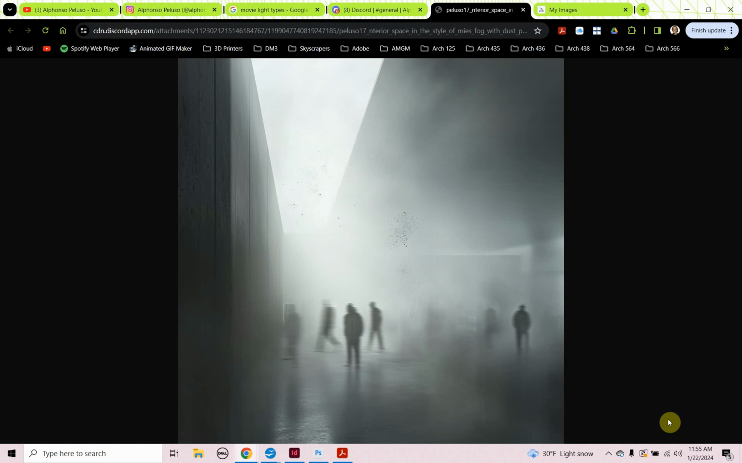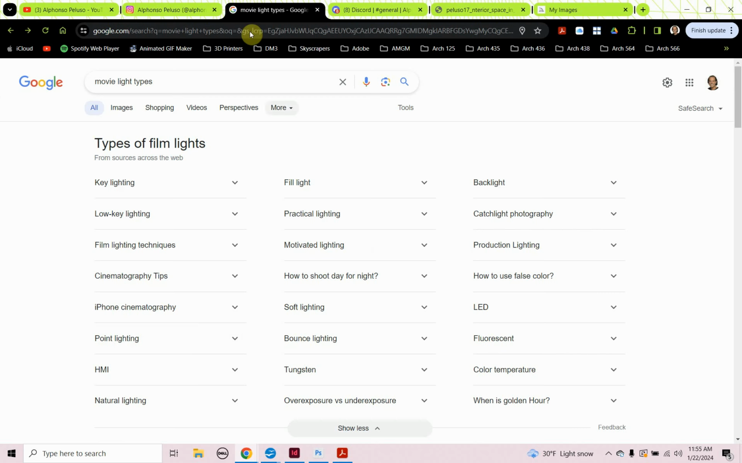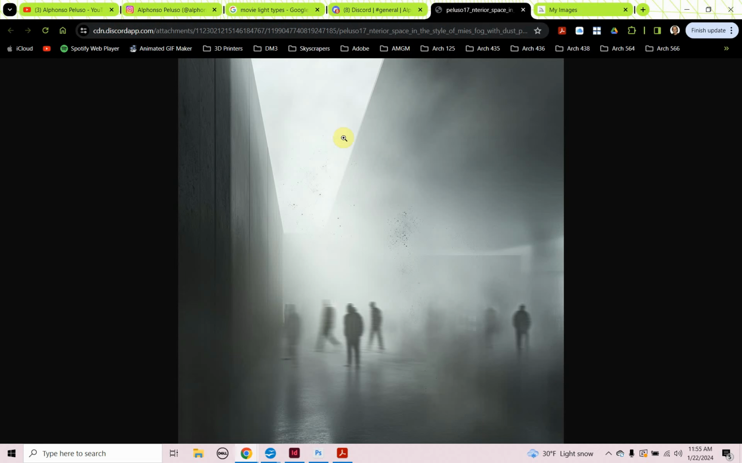All right. Today we're going to look at MidJourney light types. So we're going to look at some of these. I just did a Google search for movie light types, and all these wonderful light types show up. So how do we incorporate light types or types of lighting for dramatic mood in our scenes, in our images?